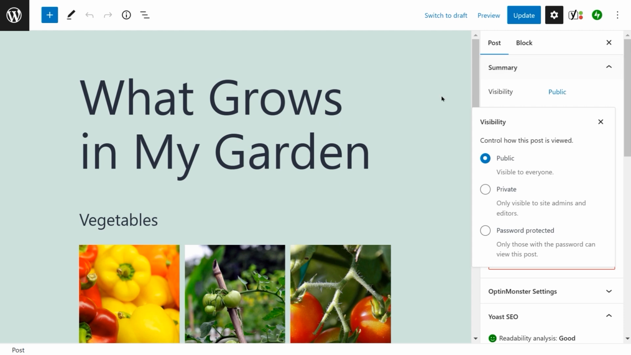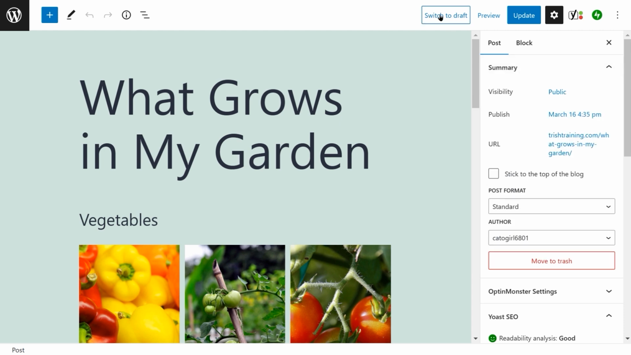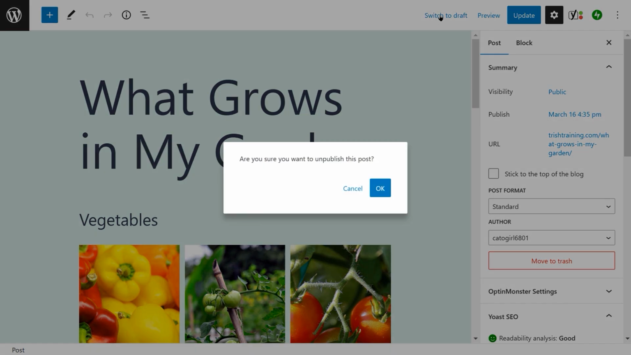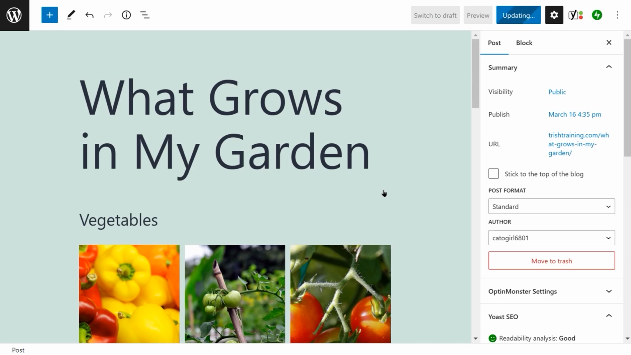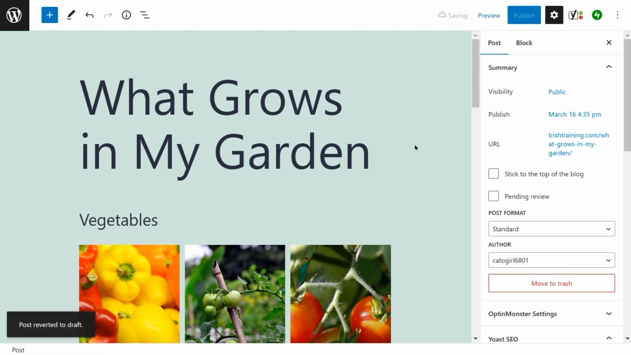The other thing I can do, up at the top, is switch it to a draft. So if I click on this, what grows in my garden, and switch it to a draft, it's unpublishing that post, and I'll click OK and let it update. So in that case, it's a draft, it's not showing.